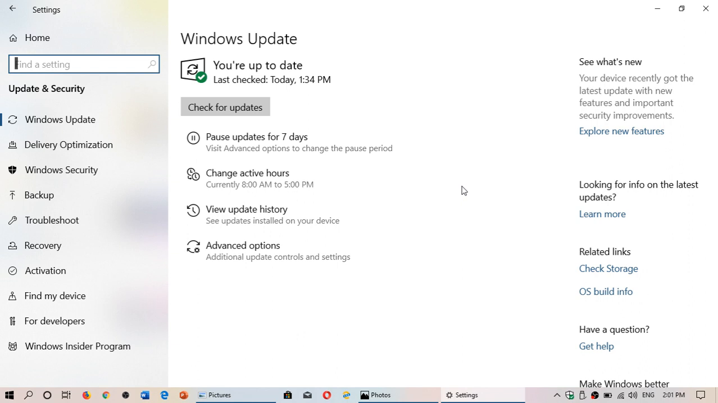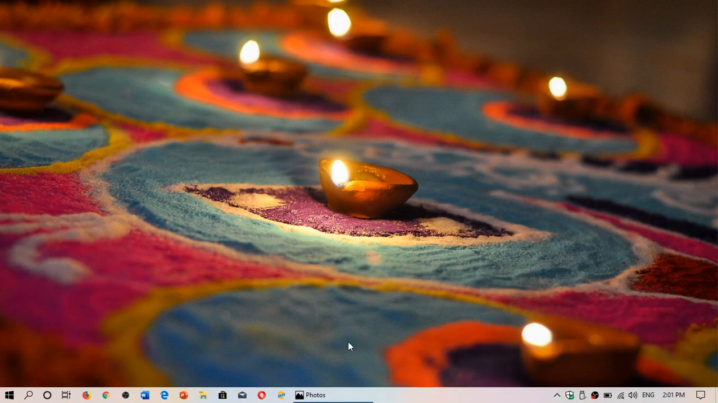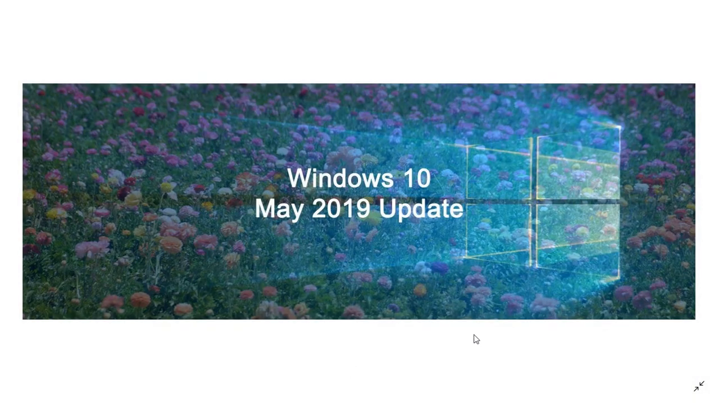So check it out. It's available now. And if your computer is compatible, you should actually see it appear on your computer.